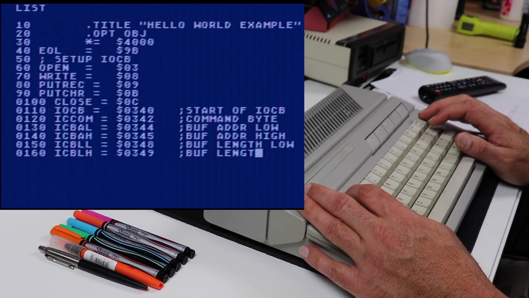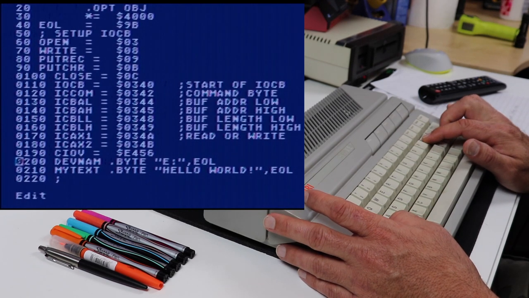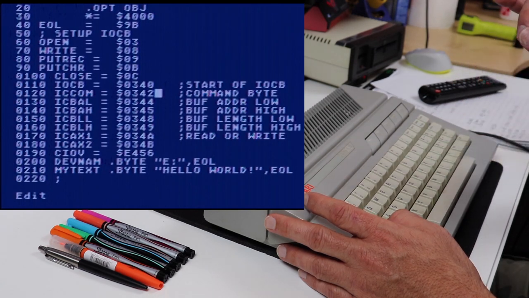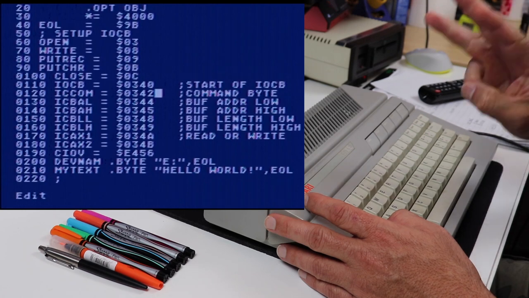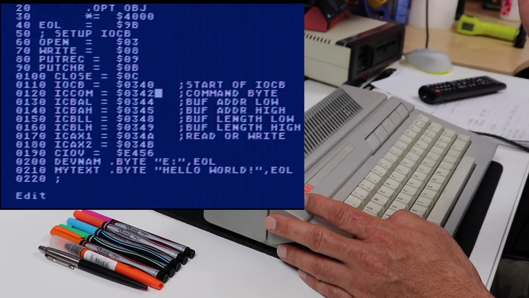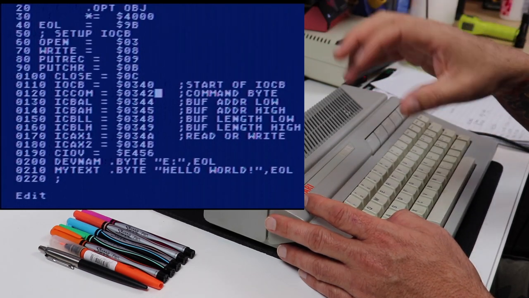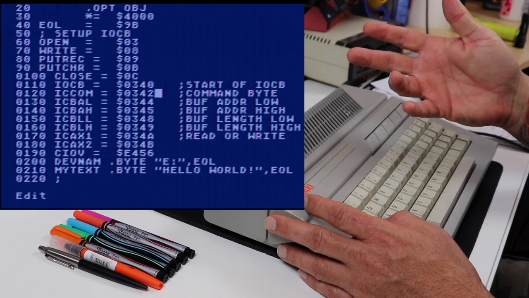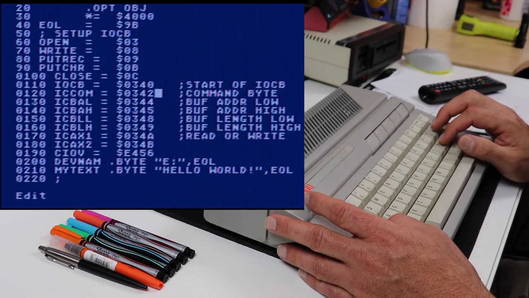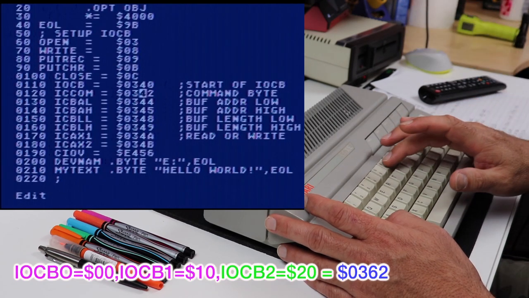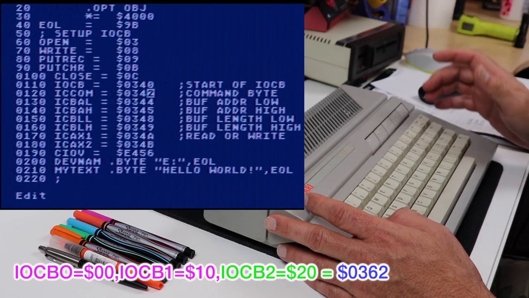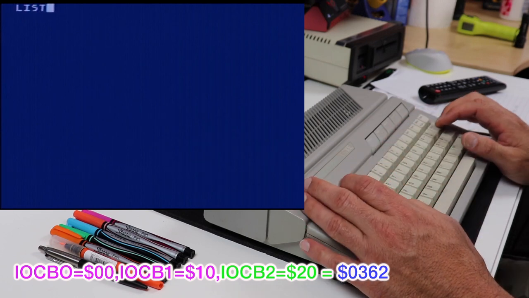So let's take a quick look back up here. ICCOM 342, if we wanted to reference the second, you're talking about a zero index, so ICCOM 0 is 342, 1 would be 352, number 2 would be 362. So by doing with an offset of 20, we're actually referencing 362 like this, okay? But we can't reference the memory directly. I learned that the hard way a long time ago.